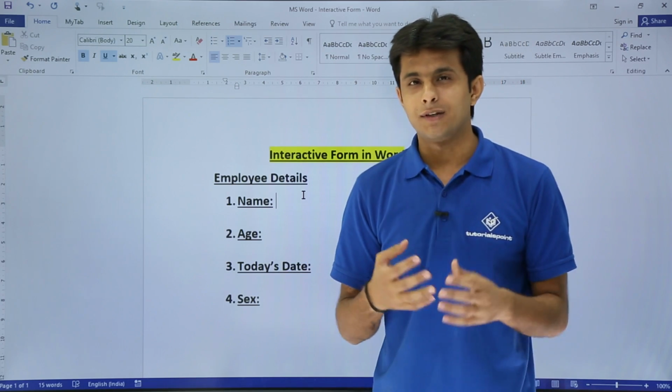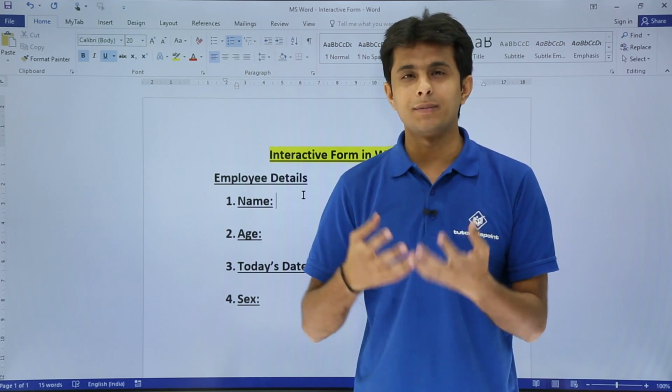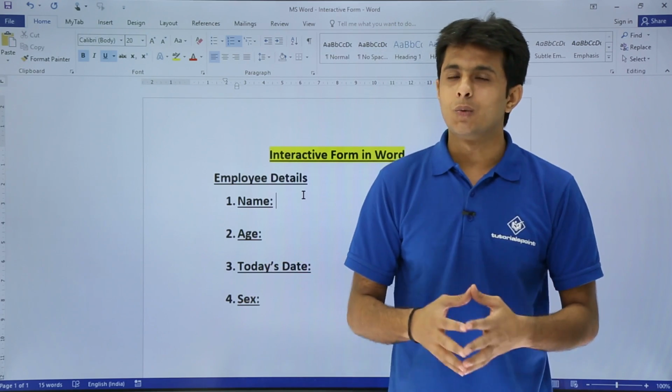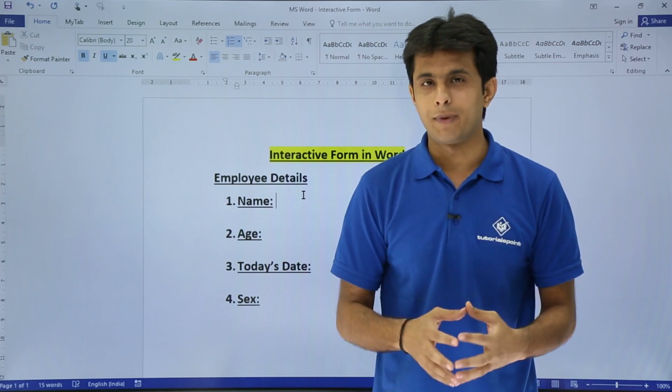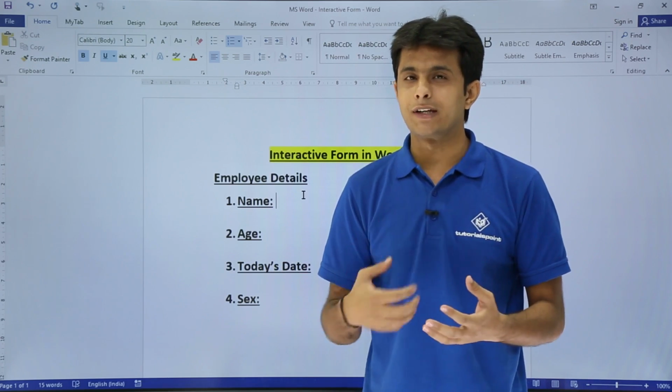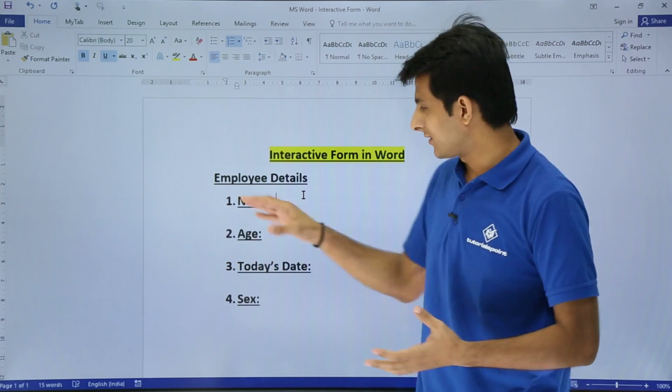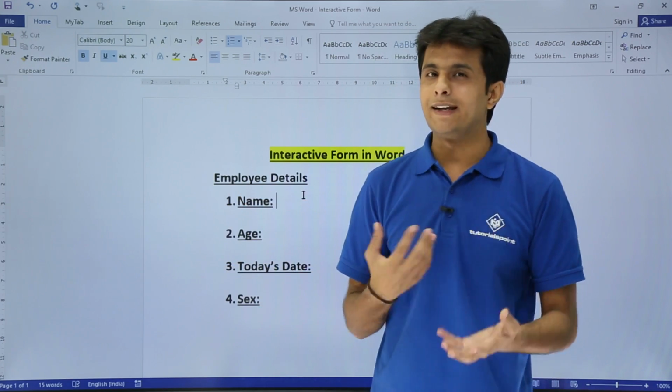If I send it to them, they might enter some invalid data. Let's say they might enter a date in an invalid format. So why not restrict their area and format, and make it interactive? It will give them the option to select the date, and the option to select the sex, or the name itself. This is how the interactive form works.